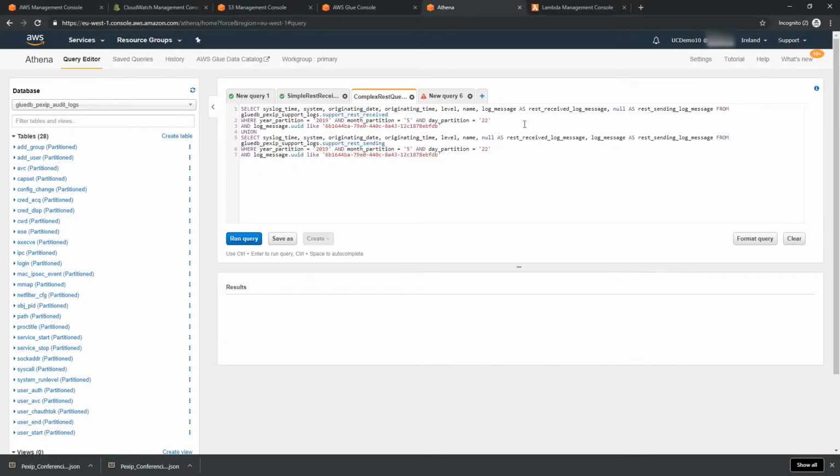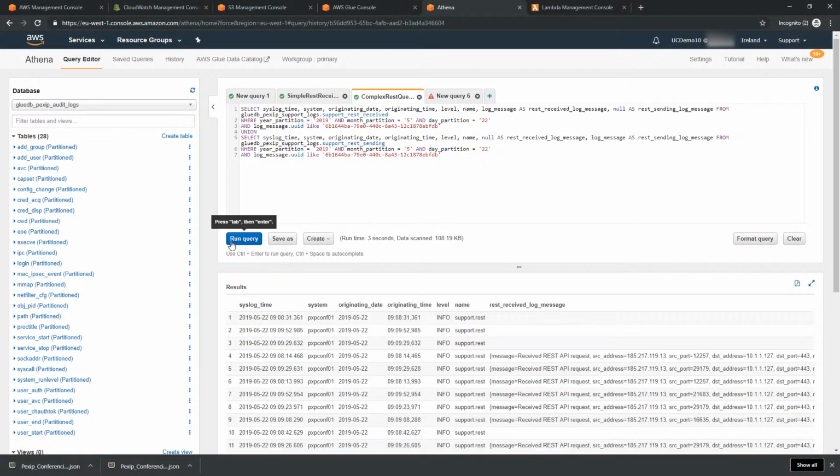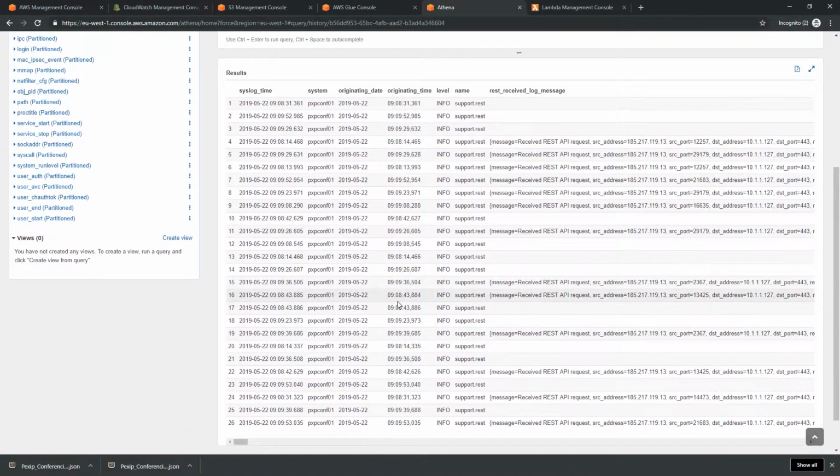To do this query, I would have to rename the log message. Here it's the REST receive log, so I will rename it, for example, as REST receive log message, and create an additional column where here I will put it to null. And for the REST sending, I will put the log message of the REST sending into that new column, and we'll put the other one to null. And here the query can execute.